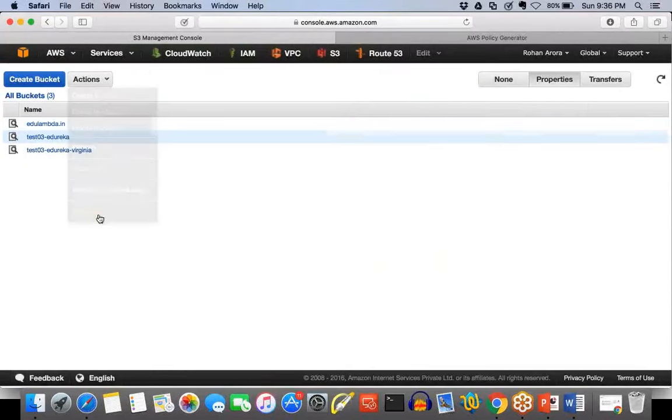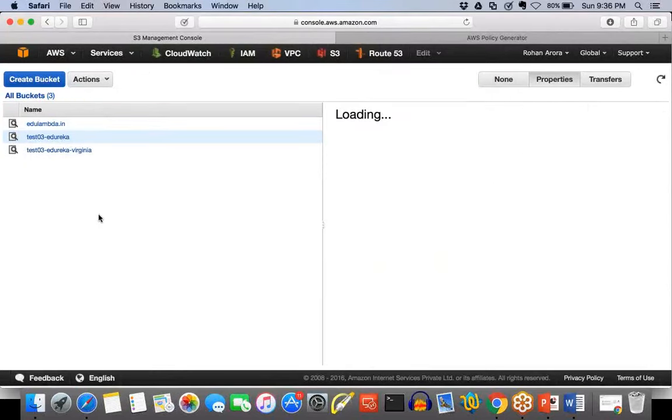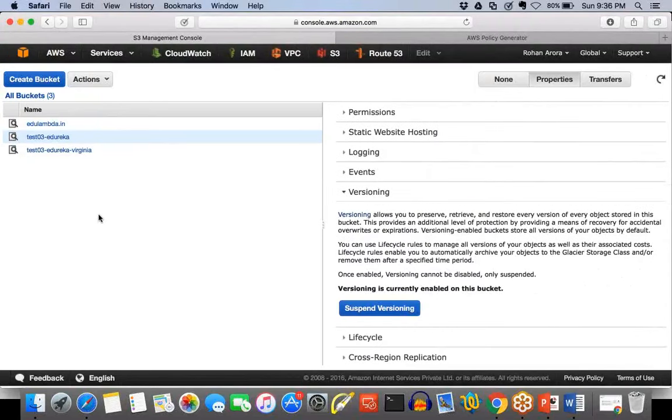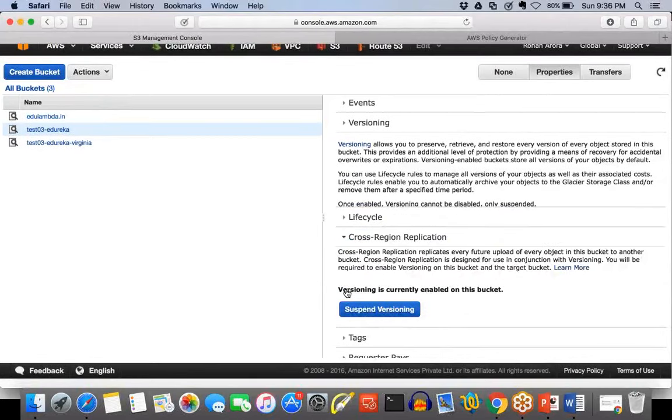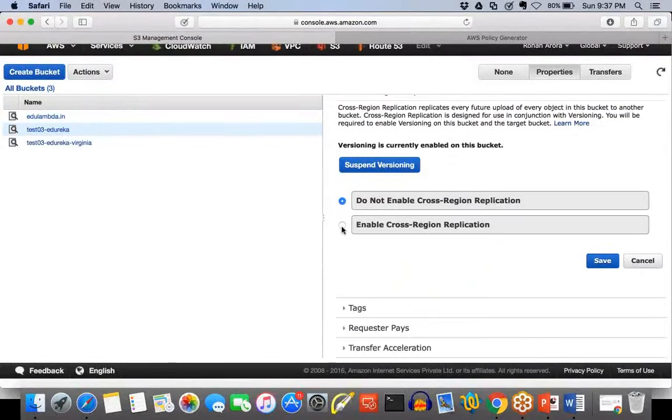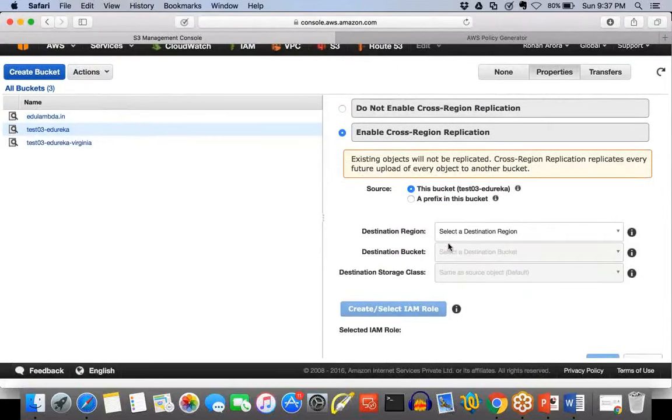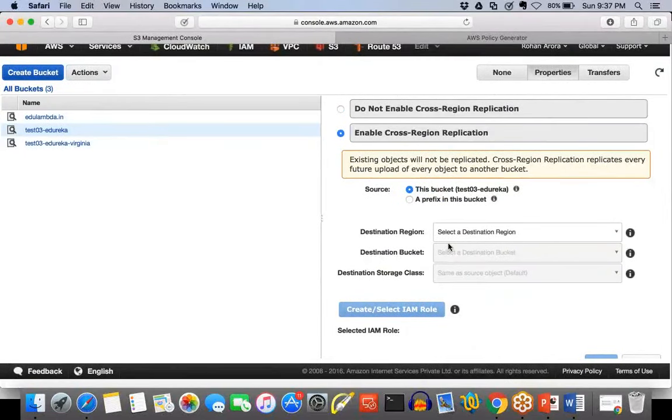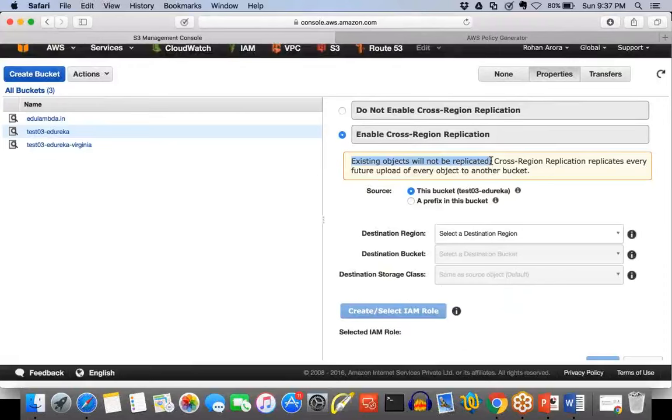So now, once I've enabled the versioning on the Virginia bucket, I go to the California bucket. Go to Actions, Properties. And over here, I'll go ahead and choose Enable Cross-Region Replication. It says the existing objects will not be replicated. So any future objects that you put into this bucket going forward will be replicated. The cross-region replication replicates every future upload of the object to another bucket in another region. That's why it's called cross-region replication, right?